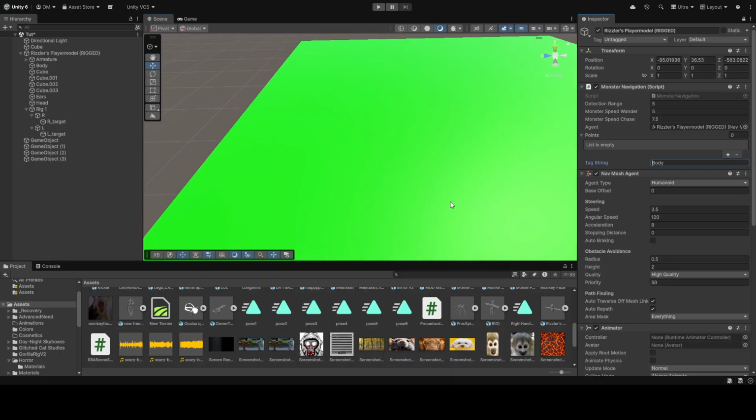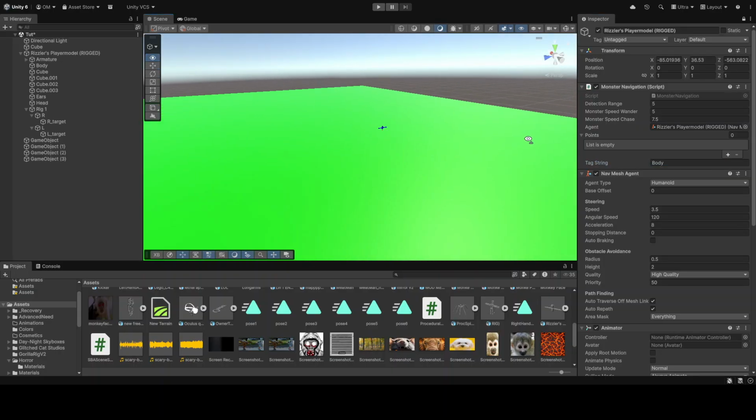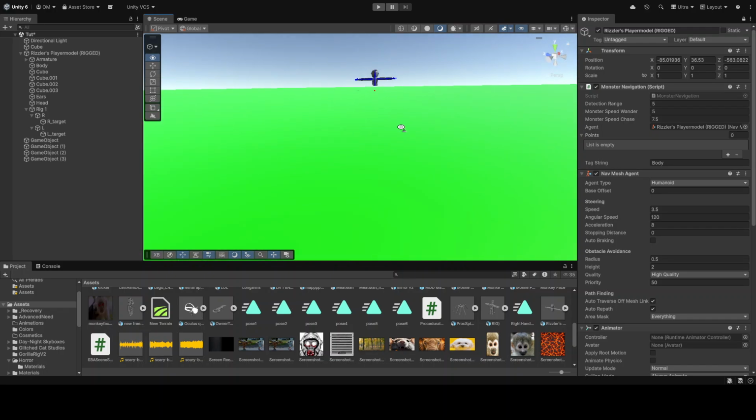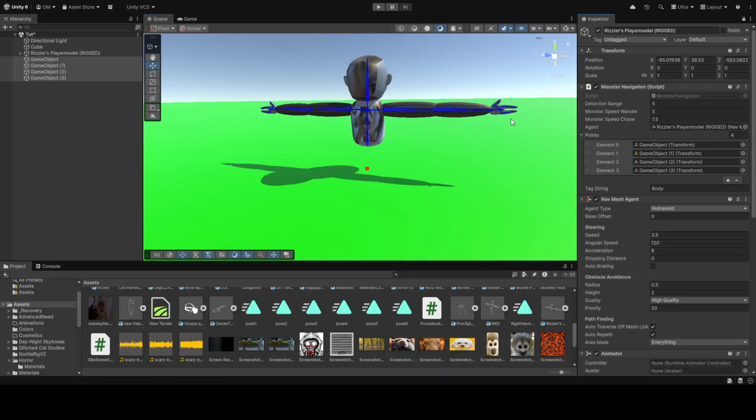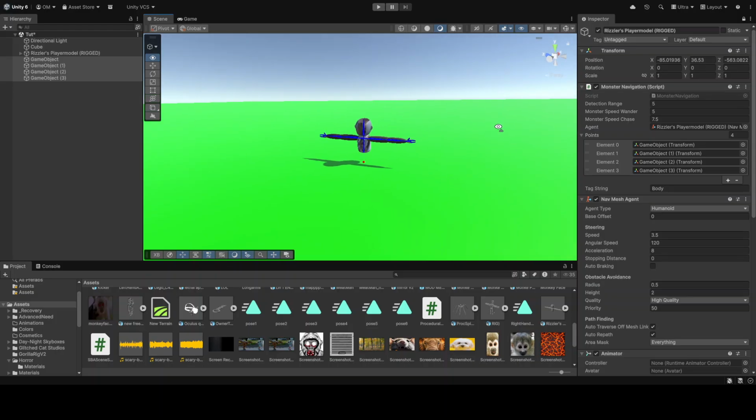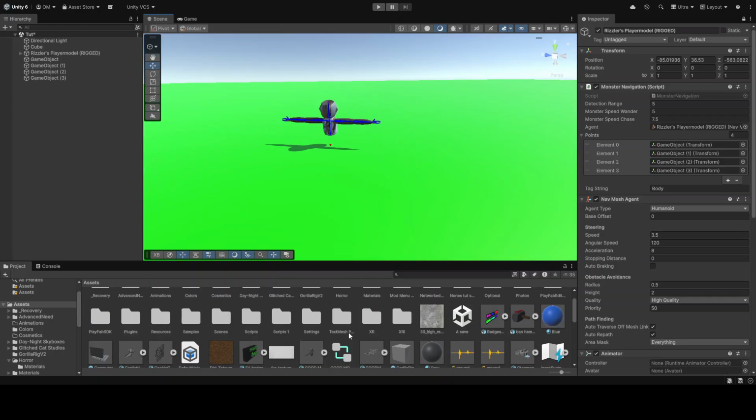So now, yeah, keep the lock on, and then click on your monster. No, don't click on your monster. Click on your first nav point, and then hold down shift, and then select them all, and then drag them into points. Now you pretty much have it all selected, but where it says body right here, there is one thing you have to do.